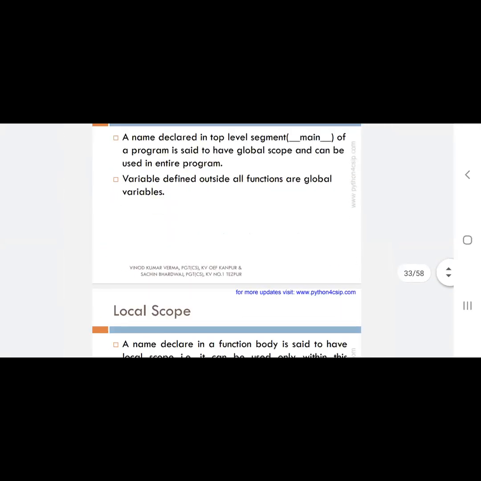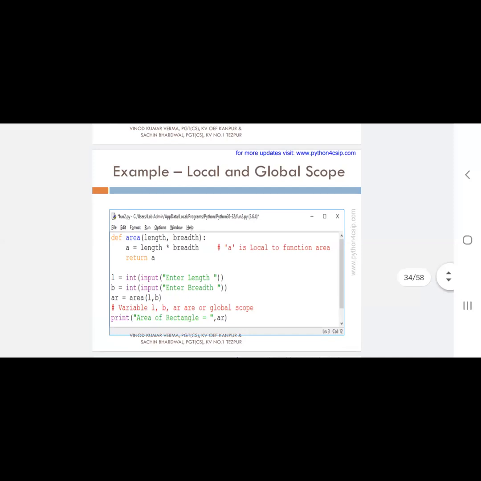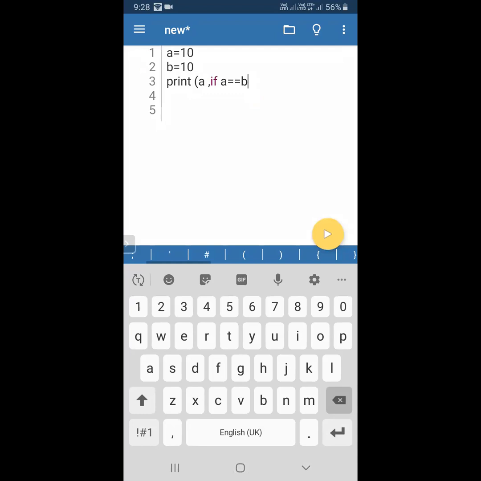Let me show one example, you will get a better understanding. Better I will go with our own program. We have to declare the global variable outside the function. For example, here I typed a equal to 10, b equal to 5. Where did I declare the variable, inside the function or outside the function? Outside the function. That's why its scope is global. Global variables we should declare outside the function.